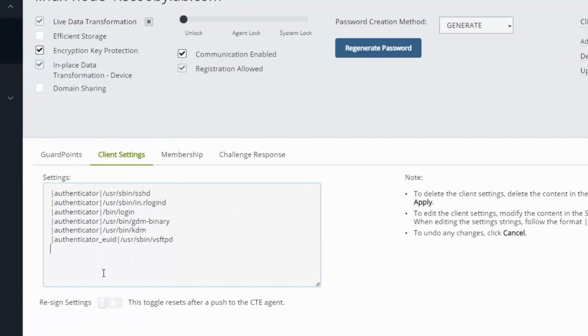So if you look at the client settings, you'll notice that SSHD is a trusted authenticator, but su is not. So if su establishes identity, meaning it forks off a process and does the set ID, changing it to a different user, then we will not trust that behavior. And let's show you how that would work in a policy.